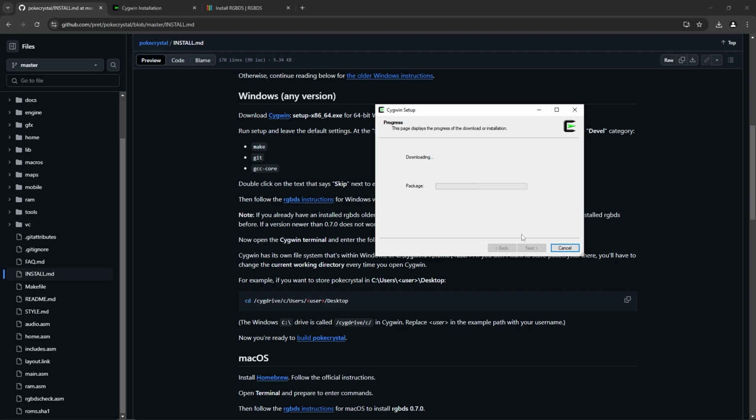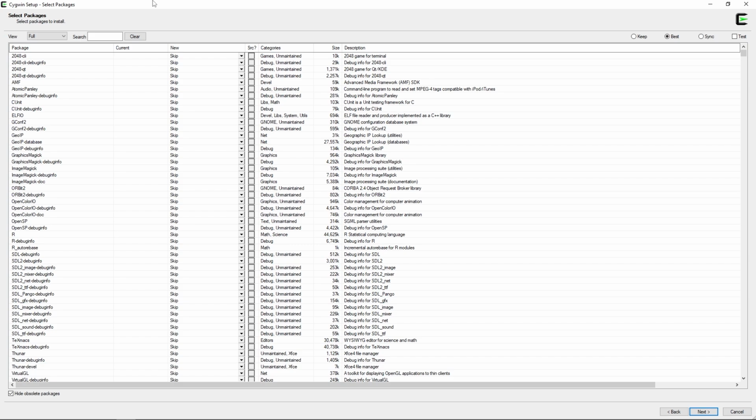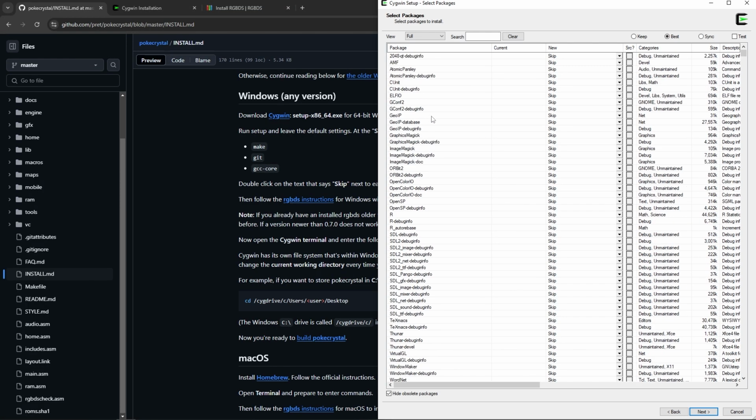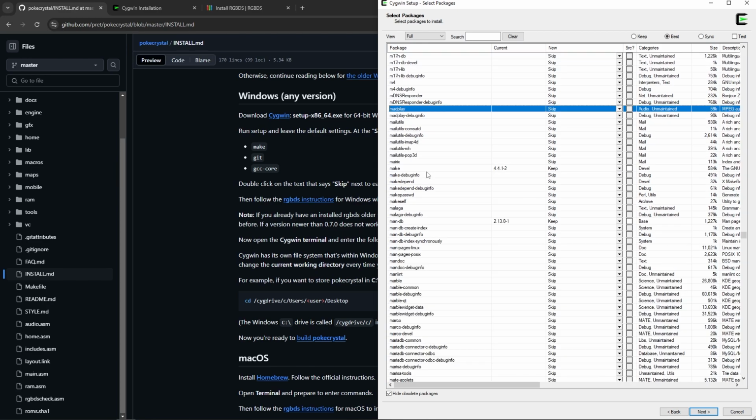It'll take just a couple of moments to download everything, and then you'll be met with this incredibly intimidating page. What we need to do is go onto full on the view tab there, and let's split the screen slightly again so we can see we need make. So what we will do is scroll all the way down to make. You can also type it in.